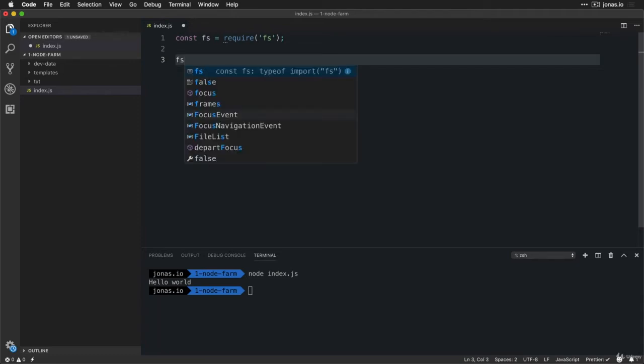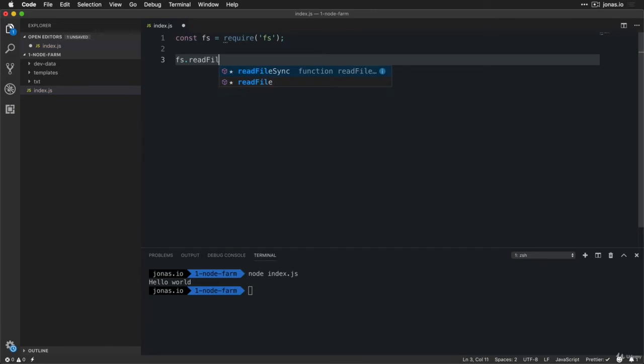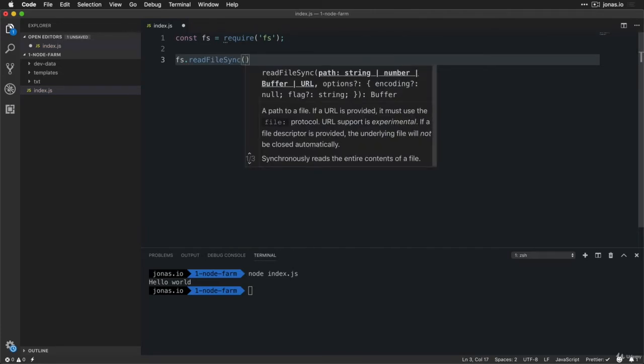So we use fs.readFileSync. Okay, and sync stands for synchronous. And you will start learning about synchronous and asynchronous right in the next video. So this is the synchronous version of file reading, and there's also an asynchronous version. The readFileSync function takes two arguments. The first one is the path to the file that we're reading, and then also the character encoding.